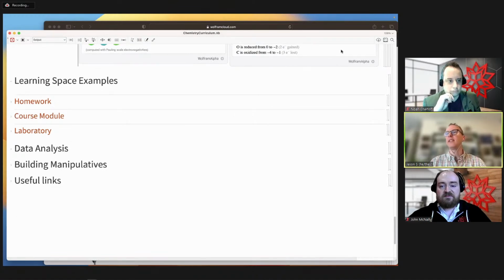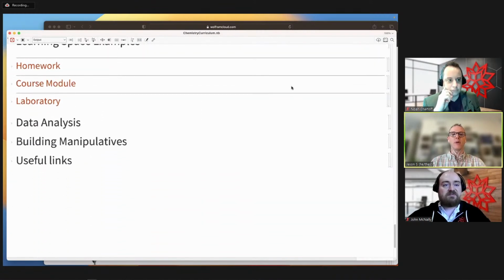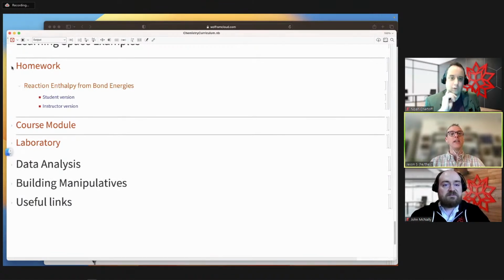So not surprisingly, let's push this back up because there's more text now that we're past the alpha examples. Let's start with what a homework activity would look like. There's this class of problems where you estimate the enthalpy, which is a measure of energy being released in a chemical reaction, from the bond energies in the molecules involved in the reaction. What I have linked here, and again, the notebook will be available so you can open these links too, is the student version and an instructor version for this activity.